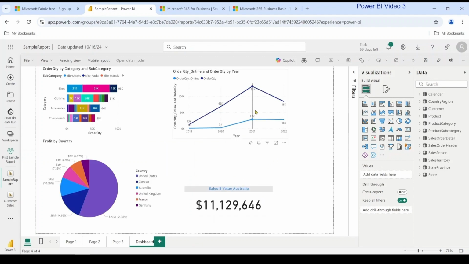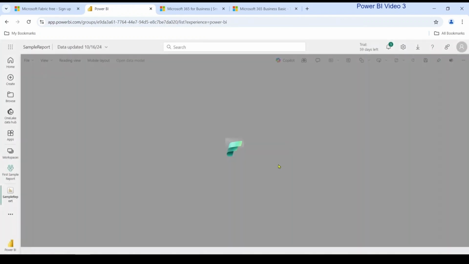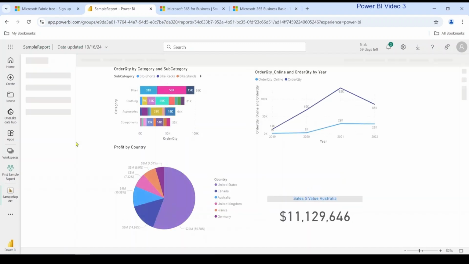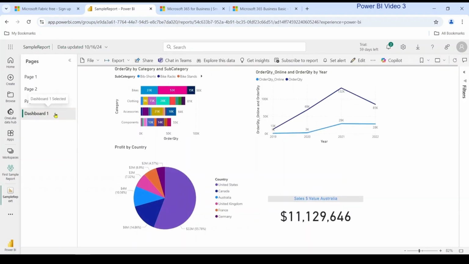Okay. Dashboards are made of visuals. We want to add these 4 visuals in our dashboard. Now let's go back to our workspace first sample report. Save the report. Now let's go back to the sample report again. Go back to the dashboard 1 report tab. It is not the real dashboard. It is a report tab named dashboard. We have just collected the visuals which we will be using to create the dashboard.